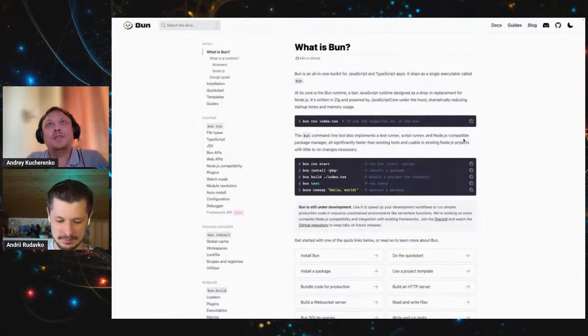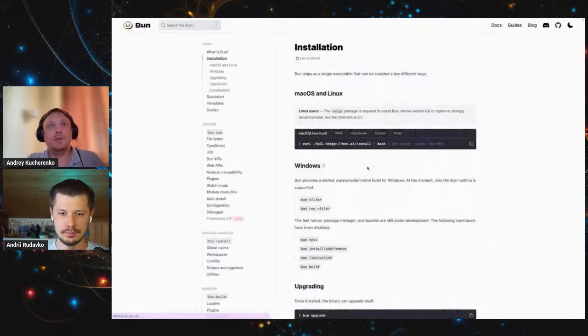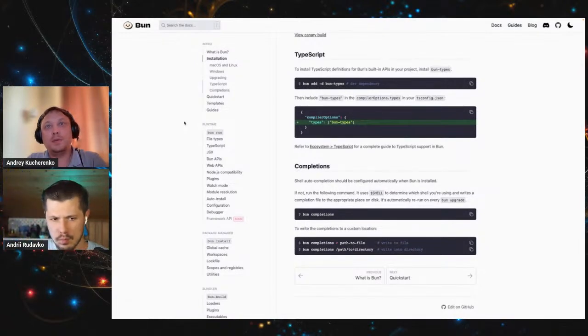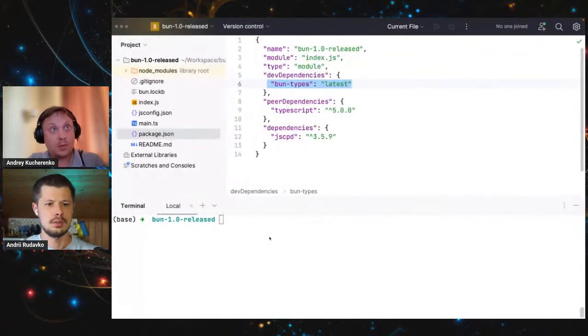So let's try to run something else. Install bun. We already made it. Oh, you can use completion, interesting. What do you mean, completion? I think we can integrate the bun tool with it. Nice.